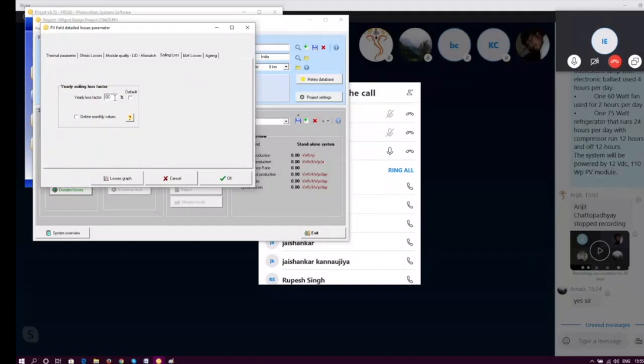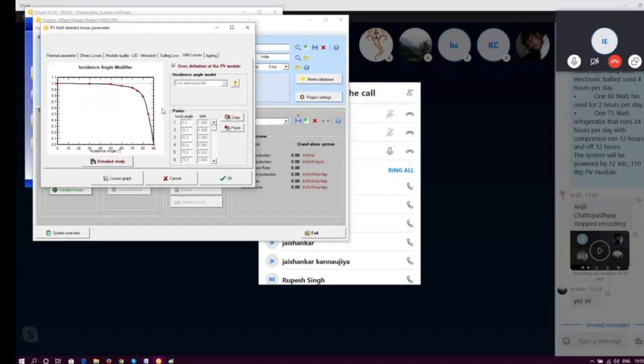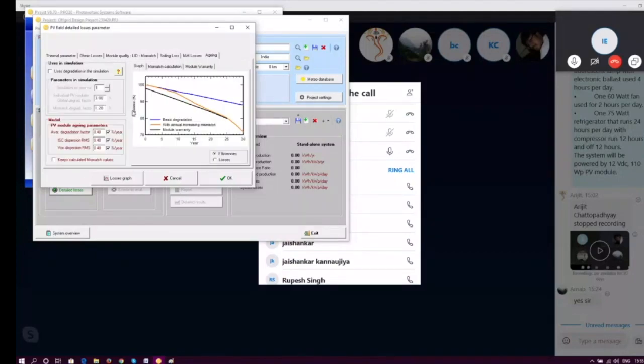Soiling loss, generally we take it as 3% if it's a very dusty area, if not, we can take 1%. If we click on default, it will go by 3%. If we remove the default and put it ourselves, we can put any values we want. IAM loss, or incident angle modifier loss, is a loss taken from the IV curve of the module, so there is no point of us changing it. Last is the aging effect, also taken from the module, so no point of us changing it.